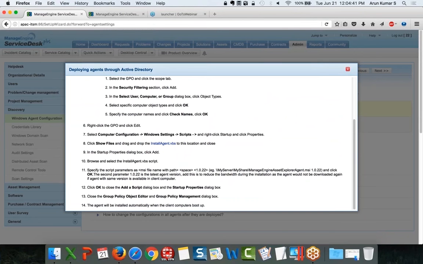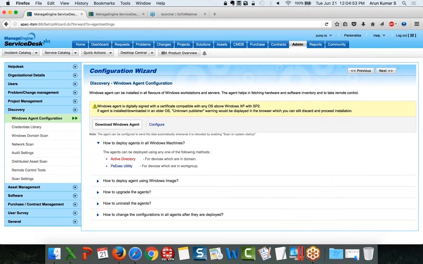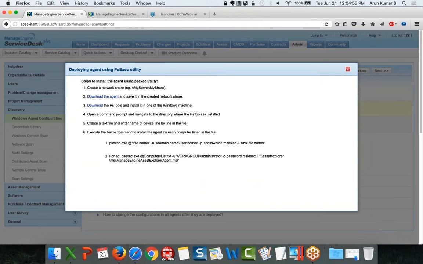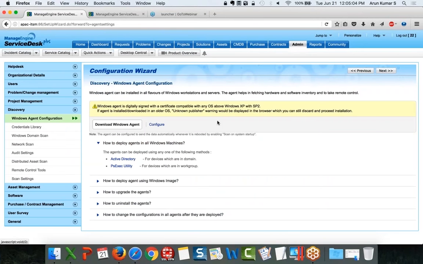So you can download the agent and push it across using a group policy. You can use the Active Directory mode, where the group policy will make sure the agent is installed on every workstation or server, and it reports back to the Service Desk Plus server automatically. So there is no need for manual discovery. The agent automatically reports back to the server and gets added inside the asset management module.